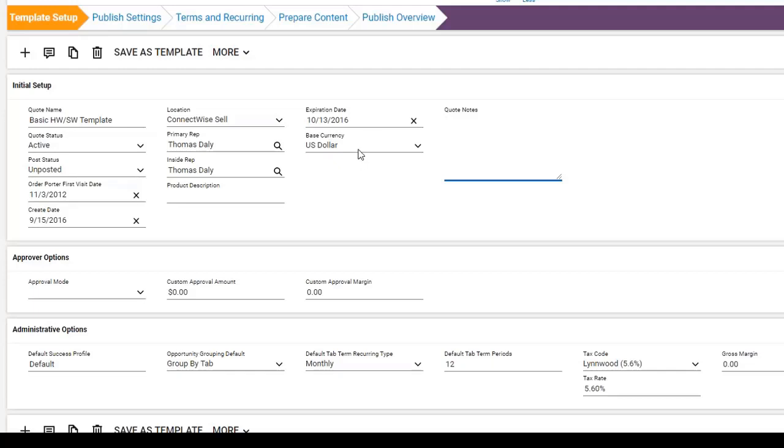Template setup is also where you will set your currency. Most of us are probably just going to be quoting in one currency. But for example, if you're in Canada and you quote in Canadian dollars as well as US dollars, you might have a template set to 2 different types of currencies. And then in your quote notes, you could explain any differences.